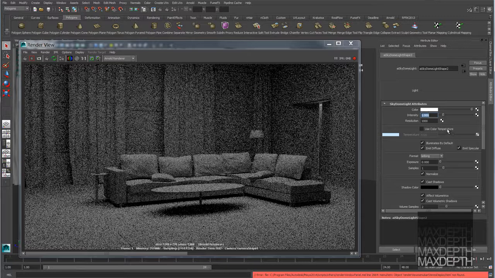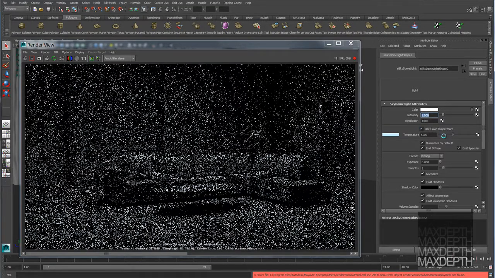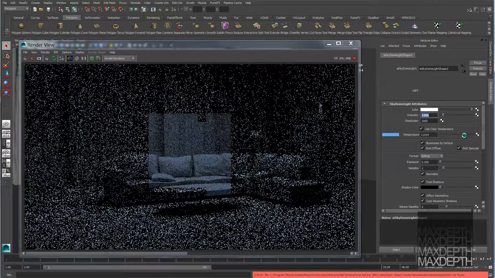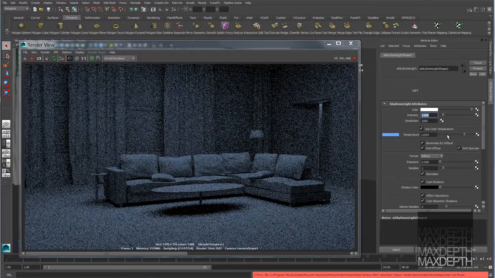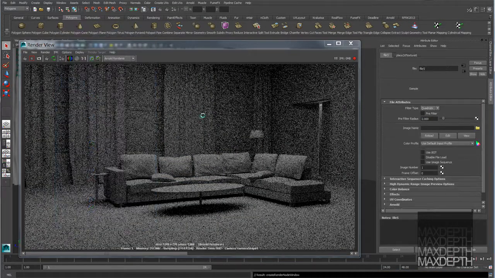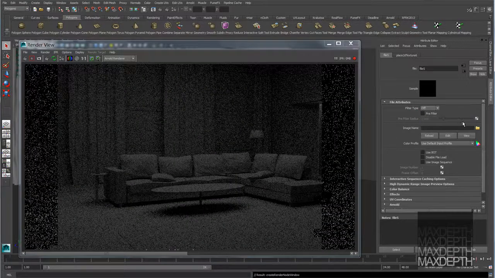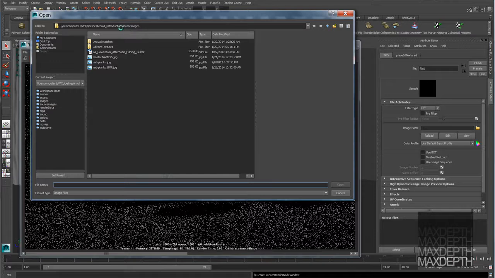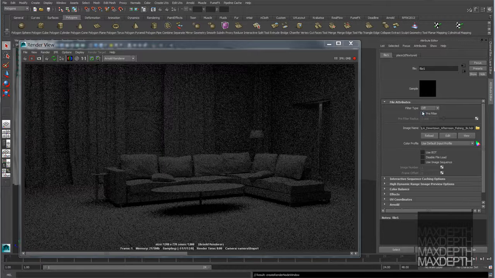Alright, so let's just go ahead and go down the line here. Take a look at the skydome light. You have color, intensity, resolution. For color, you can either set color temperature and have a Kelvin temperature drive the illumination from the skydome light, or you can use an HDR, which is what we're going to do now. And it's going to be a 3K, and that'll be important here in just a second.